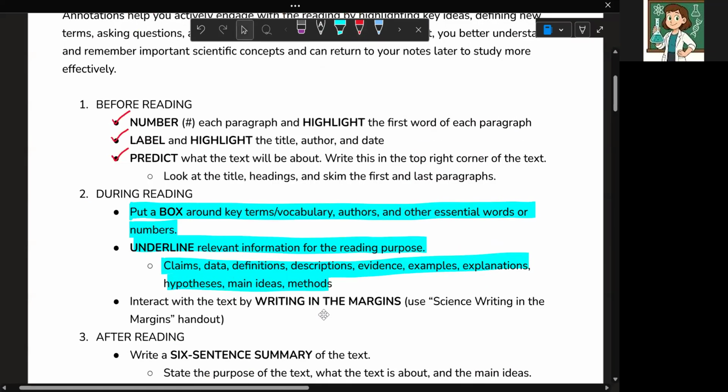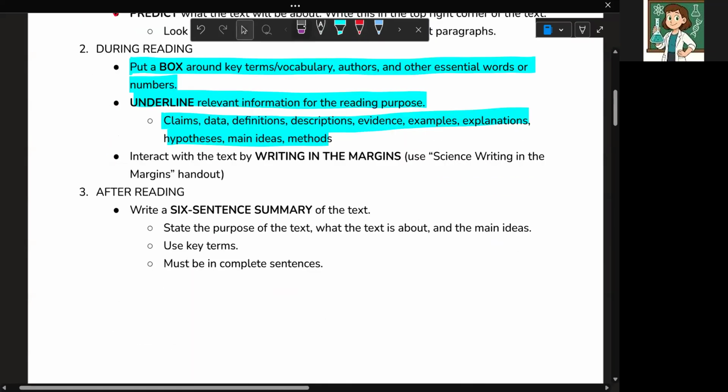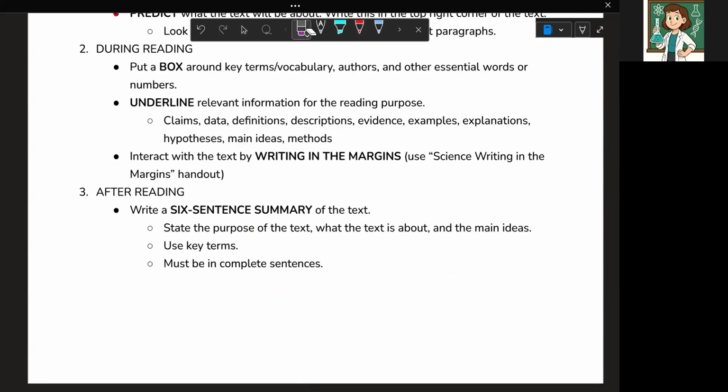Now, the next thing you're going to do is interact with the text. Now, this is the handout that has the 6 boxes on it. You are going to do different interactions depending on how you feel and how you are connecting with the text. So depending on what I assign you, you will do a different number of these types of interactions.